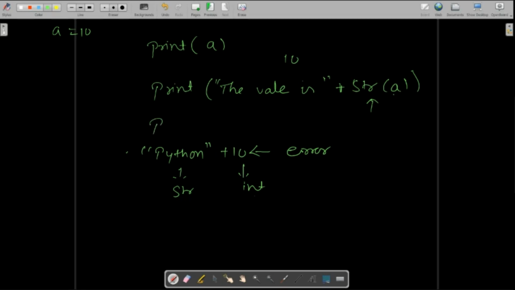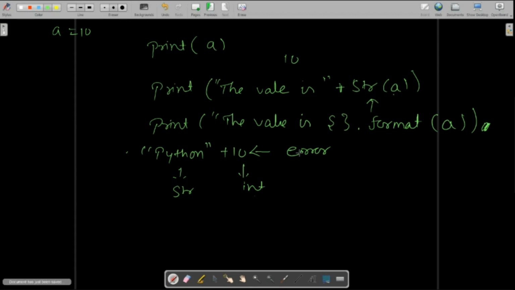Another way to print is print the value is, you can use this bracket dot format, then you can specify a. There are multiple notations in order to print the values. Fine for everyone? Yes, sir.